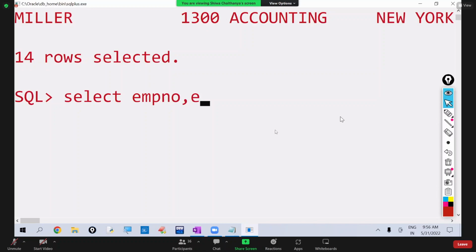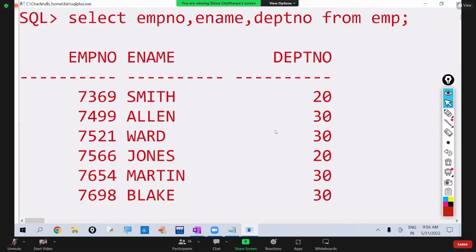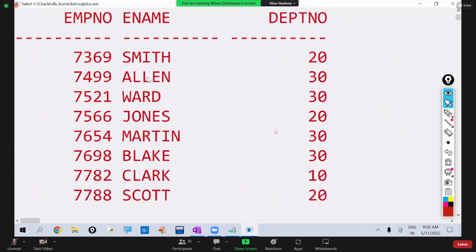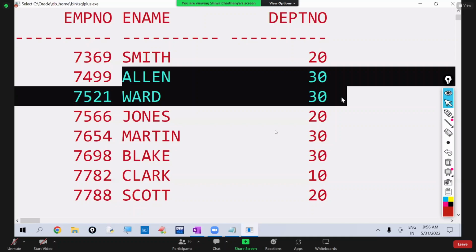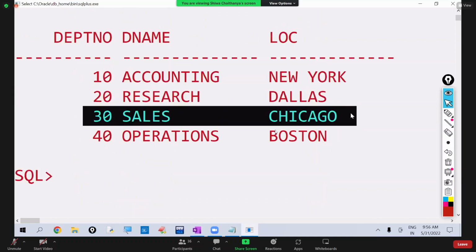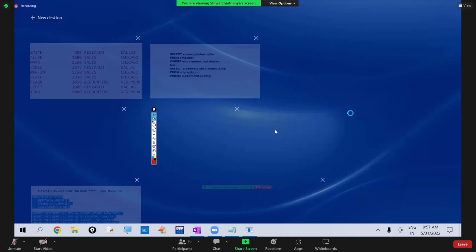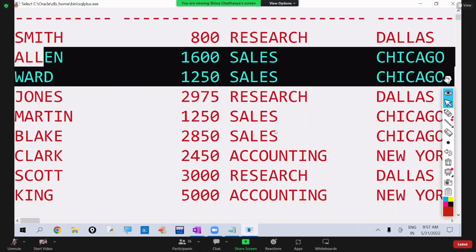Observe here. First employee, Smith, is working in which department? Department 20. So what is the name of department 20? Research. Smith is working in the research department. We combined the data. Next, Allen and Ward are working in department 30. So what is the department 30 name? Sales, Chicago. Allen and Ward are working in the sales department located in Chicago. So two tables' data is combined, and we are getting employee data along with the department details.